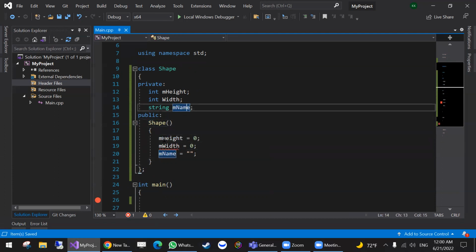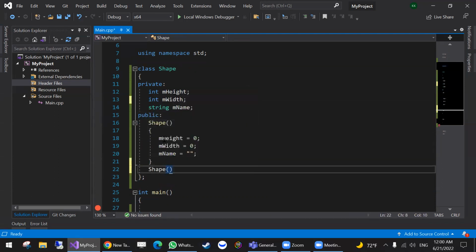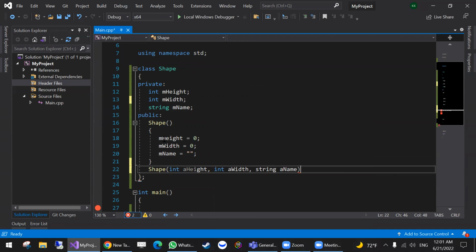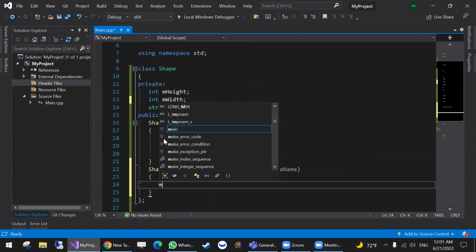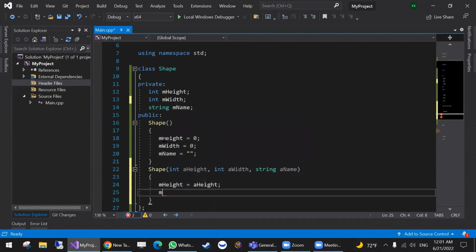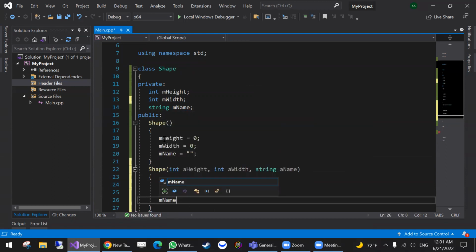Then I'm going to have an overloaded constructor. Overloaded constructor means it's a constructor that takes values from the outside. So int a height, int a width for argument, and then string a name. What I do with these values, basically, I say, okay, this height equals the argument height. This width equals the argument width. This name equals the argument name.